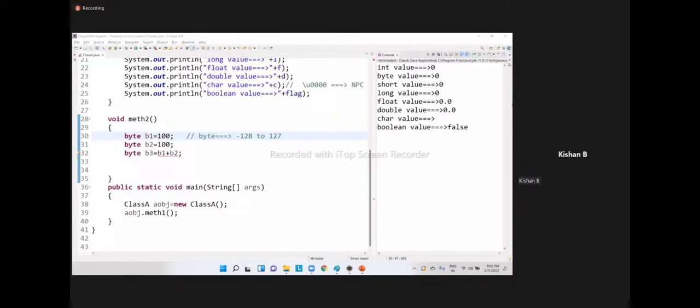Okay. Everyone is saying that, sir, it is exceeding the range of byte. Why? Because byte range is minus 128 to 127. All right. I understand. How about now? Now it is in the range, but still I am getting an error. Why am I getting an error?